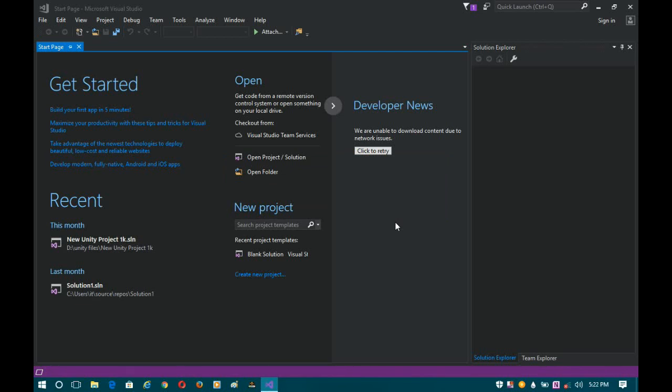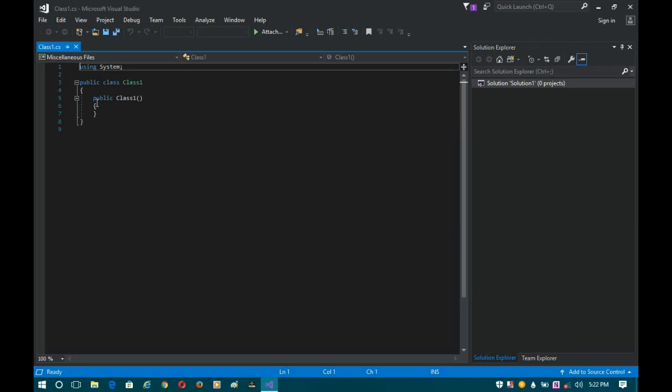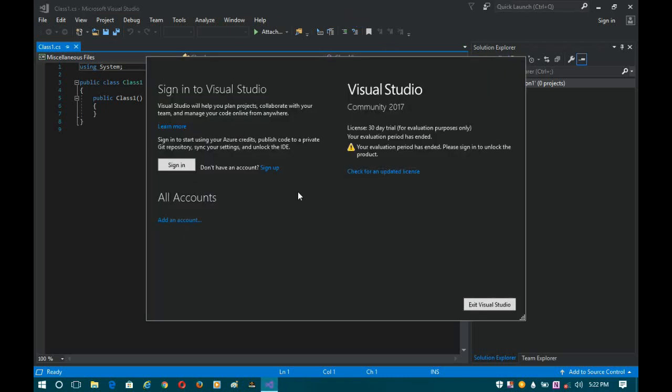It takes some time, and if you are opening it for the first time, it may take even more time. So here it is, right? You can see a lot of different things right now. Oh boy, not responding, right? Sign into Visual Studio. No. Check for an updated license. License, 30-day free trial for registration purposes. No, I don't want this. What's happening? Wait a second, guys.